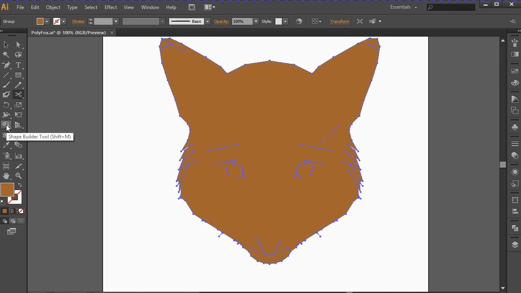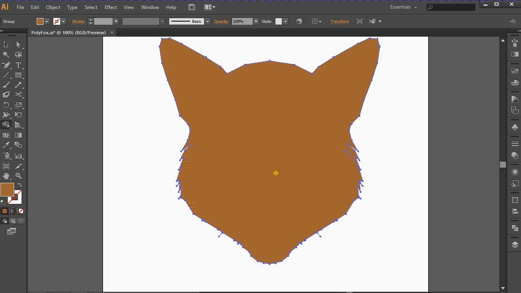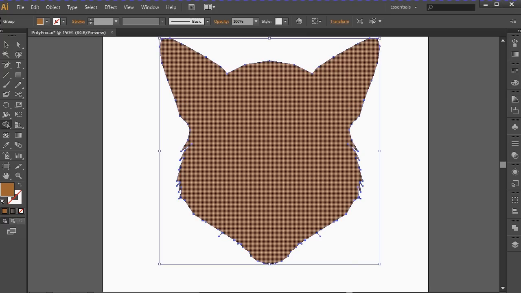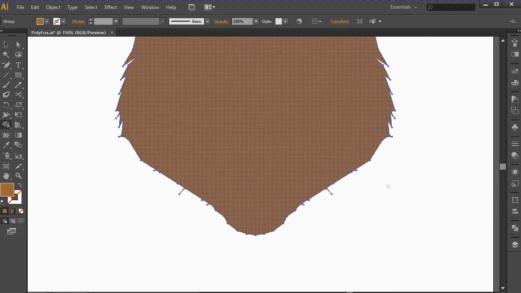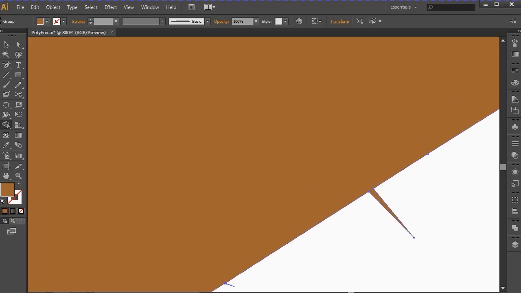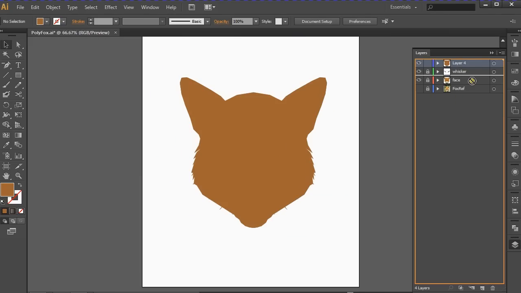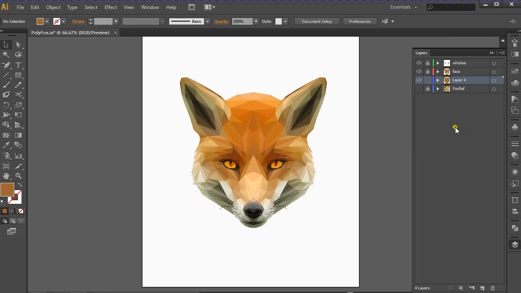Go to the Toolbar and click the Shape Builder tool, then click and drag, swiping across all those unwanted anchor points to delete them. Those unwanted anchors. Nobody wants to adopt them. Nobody wants anything to do with them. Just basically throw them in the trash. Bring the background layer down below the fox face.